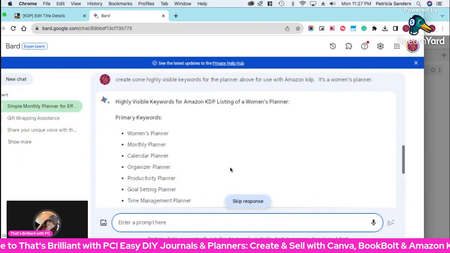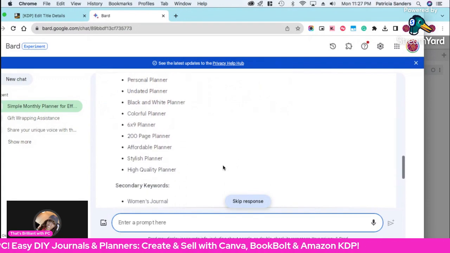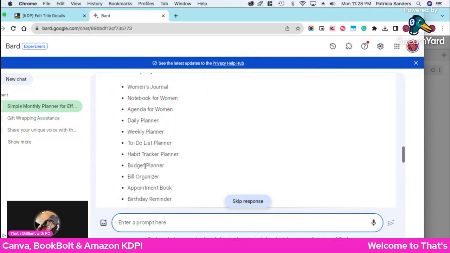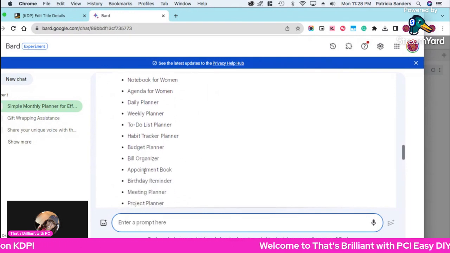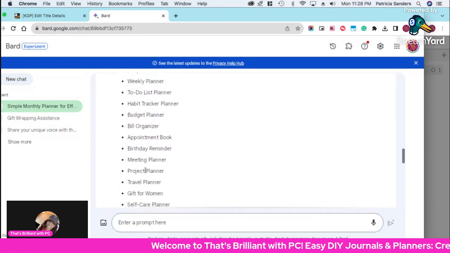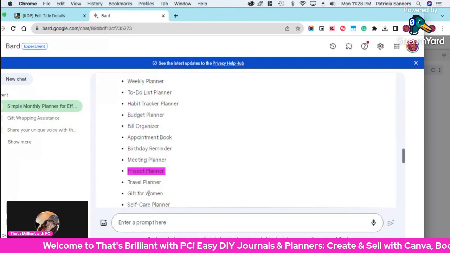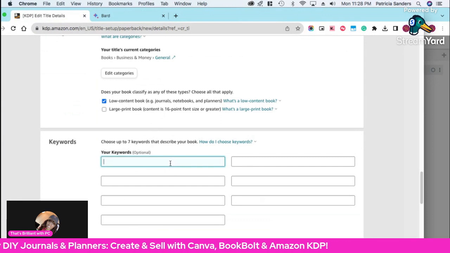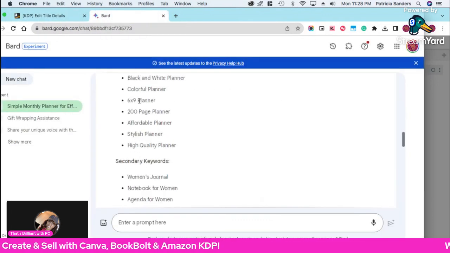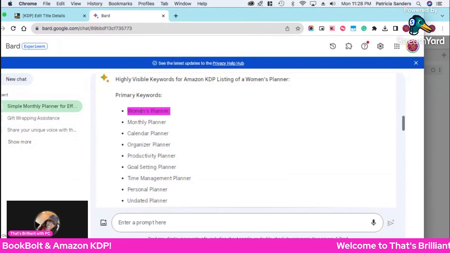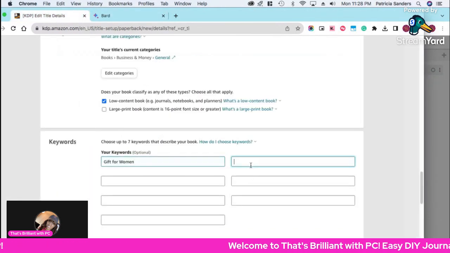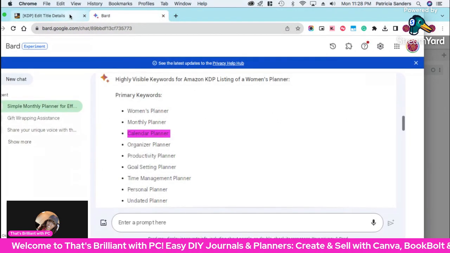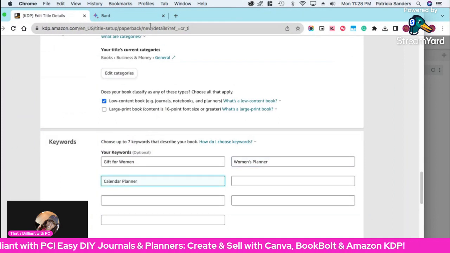So you can select 7 keywords that stand out to you. Especially, just think of it as what people might use it for, the different search terms. So you could say gift for women. Of course, I'm changing this up a little bit. I'm just showing you how to do this, but this wouldn't be something I would actually upload into KDP. But we'll do this. I'm just copying and pasting these.